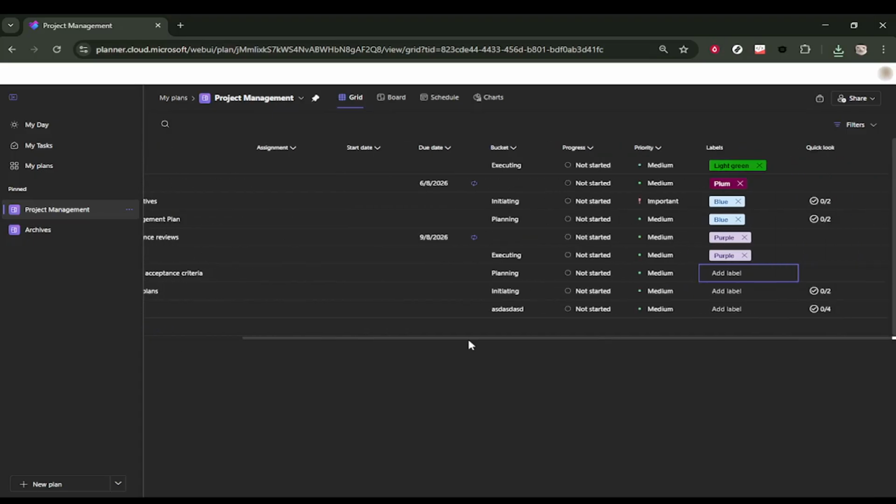Next, locate the label option. In the plan view, click on Add Label. This opens the label area where you can manage the labels available for this plan. If you click Add Label again, you will see the set of label colors and the current label names, which are often blank or set to something generic if they have not been customized yet.